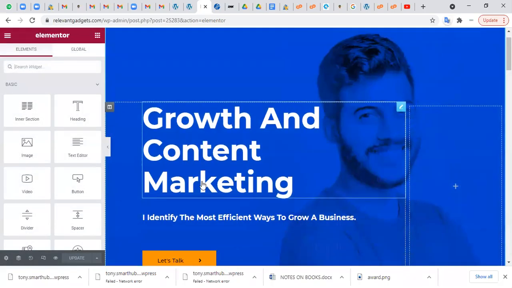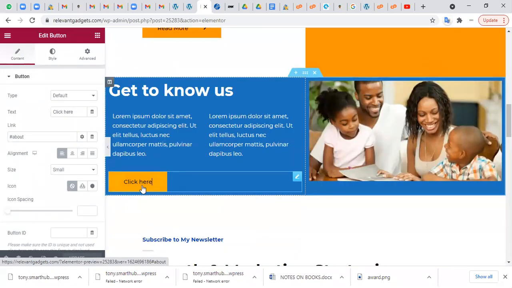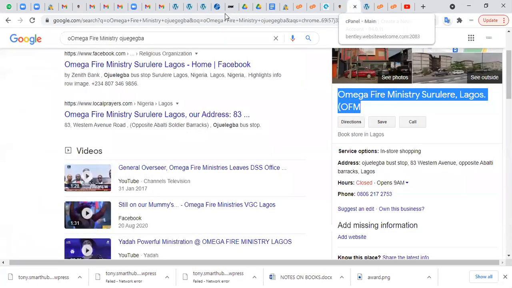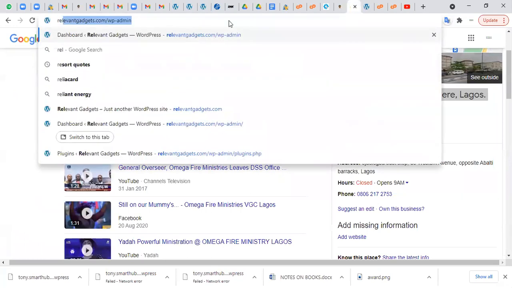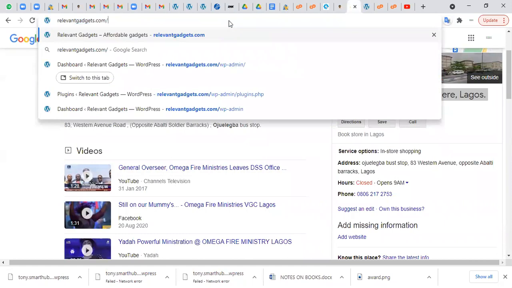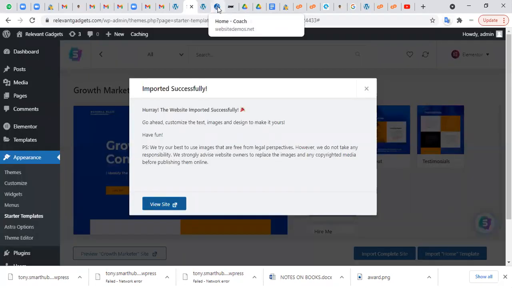So what do I do? Click on it. It opens here. You see where you have this link? It's simple. Let me go to another page and type my website, relevantgadget.com. I remove all of this, relevantgadget.com/about, right? So I'm going to copy that. I've copied it.